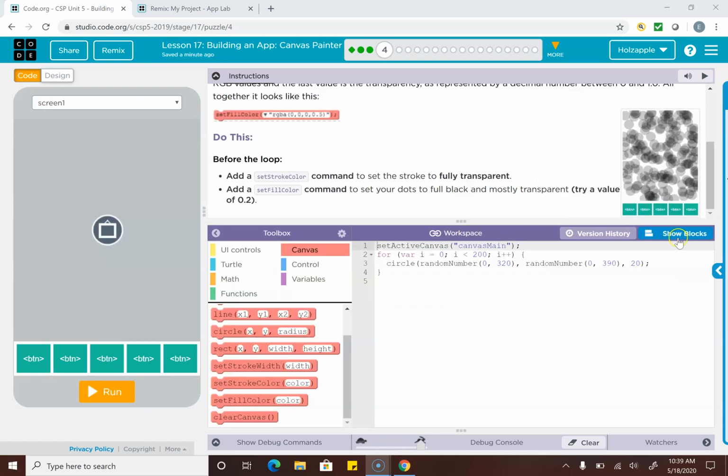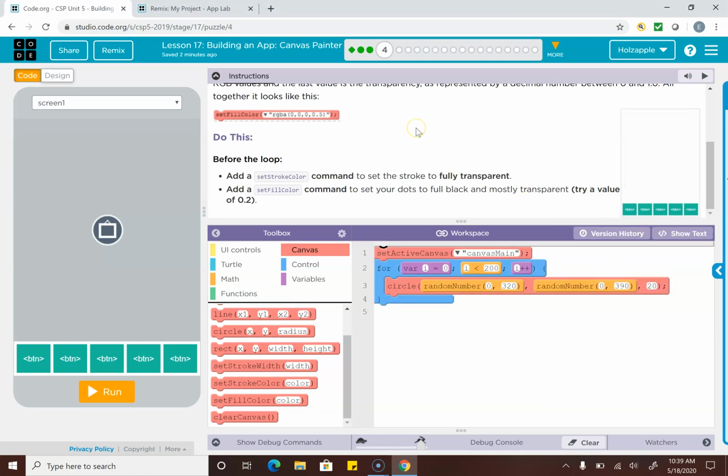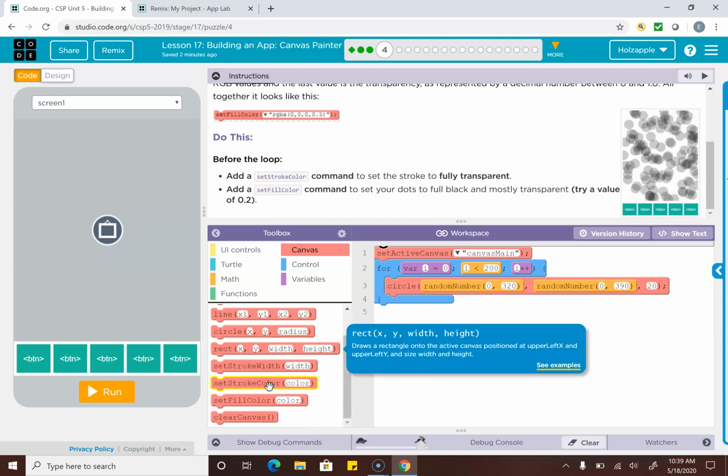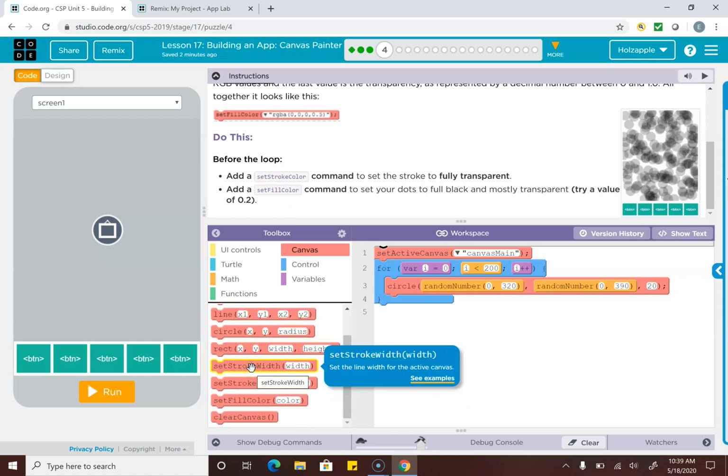So now what we want to do is talk about the color and the transparency of our circles. So what they want us to do here is add a stroke color and a fill color before our for loop, so that this way we can establish all of our colors that go with this.